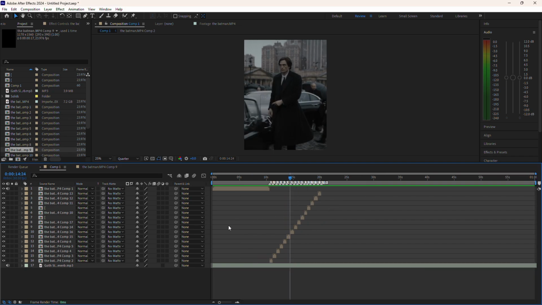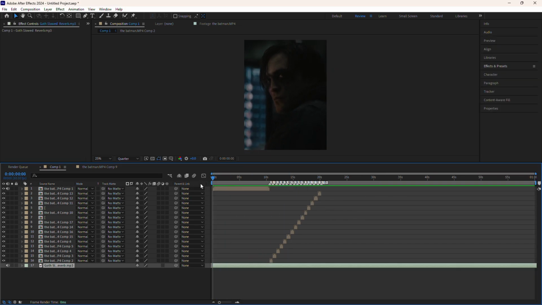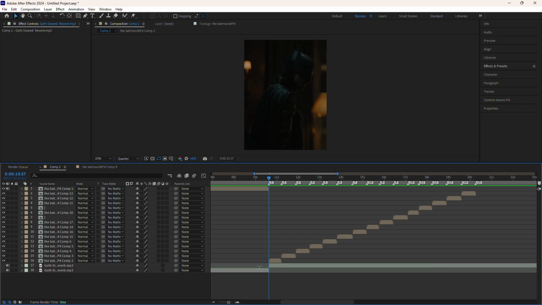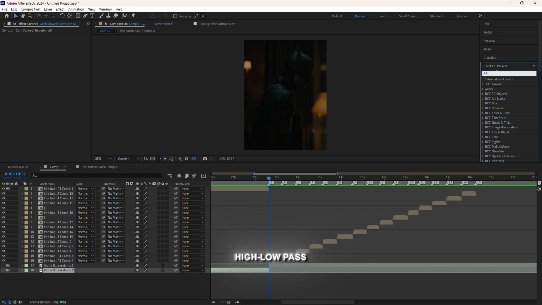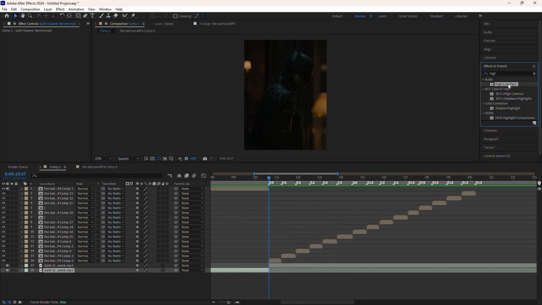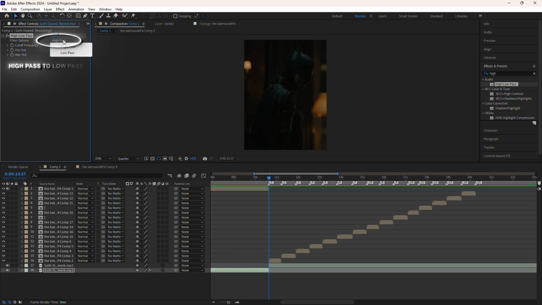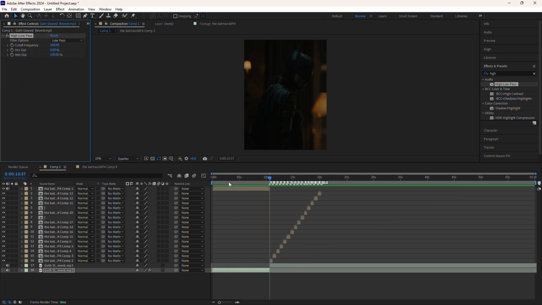But it's not enough, so as you can see, the intro is not audible. To fix that, select the audio, cut where the intro ends, come to the FX and presets panel, search for high low pass, and drag it to this audio file. Change high pass to low pass, cutoff frequency 2000 down to 500, and set, and that's it.